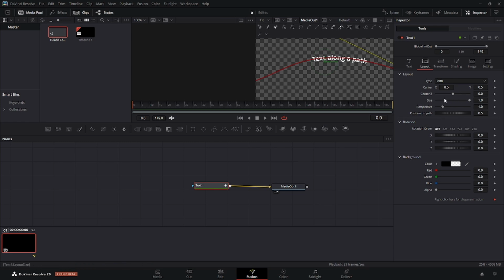out of the thing. So now you can see on this position on path, our text is going to follow along the path you create. You can create craziest paths you want. They can twist and turn like a roller coaster.